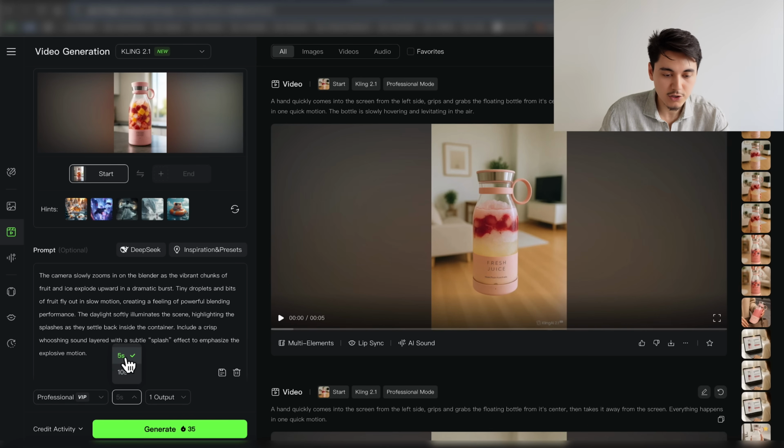And this is optional. You can choose whether you want a 5 or 10 second clip. So if we go with 5 seconds, it's going to cost us 35 credits. But if we go with the 10 second option, it's pretty much just going to cost double. And I would say 9 times out of 10, you can get most of the footage that you need just by using 5 second video clips.